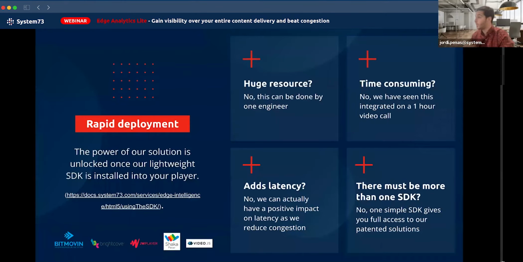And also, it's very important to mention that Edge Analytics works through a lightweight SDK that gets installed into the player. On the bottom left of your screen, you'll be able to see some of the players that we are compatible with. And through that SDK, you have access not just to Edge Analytics, but our other tools as well. And the integration is actually very simple. Literally, one engineer can get it done in 1 hour.